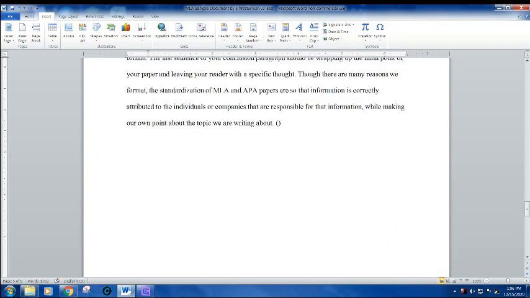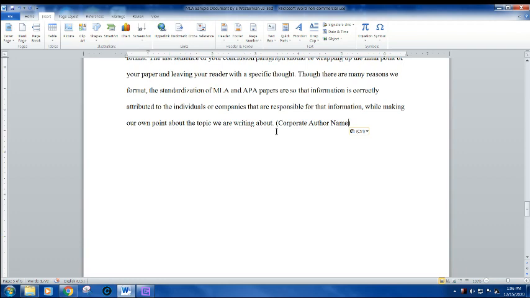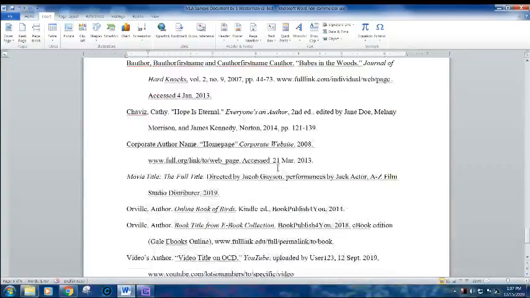Paste. Move the period to the end. There we go. Done. That's the in-text that points to that citation. I'm done. You see? It's easy. It's easy once it clicks. Okay, so I'm hoping this video will help it click.